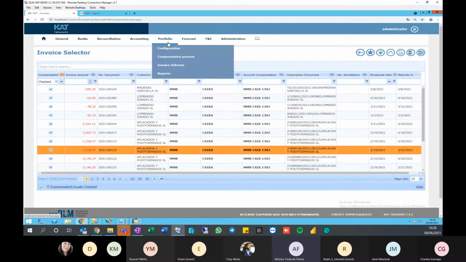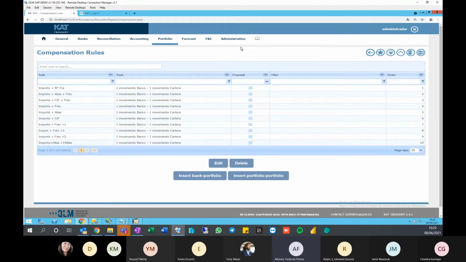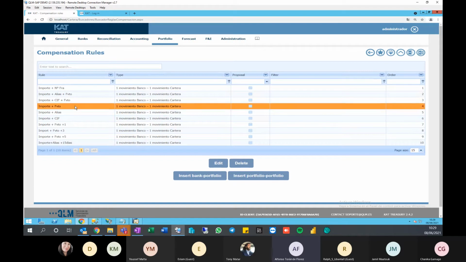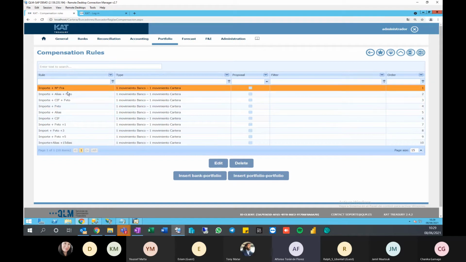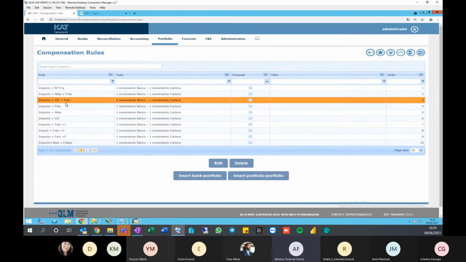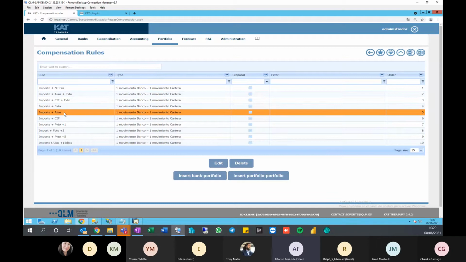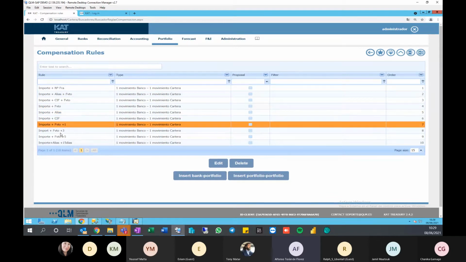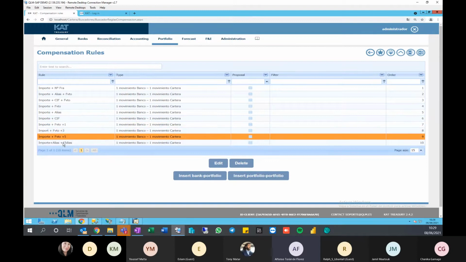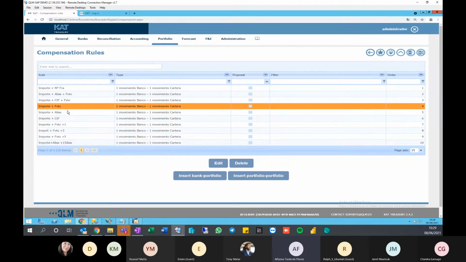Okay, so how we manage this automation is through these compensation rules. Depending on how you work with your portfolio, we will create one or more different rules. These rules will be used by our algorithm to find the different open invoices and match with the bank entry. So we will use anything you have in SV1 or anything that we find in the banks that will allow us to match these open invoices.